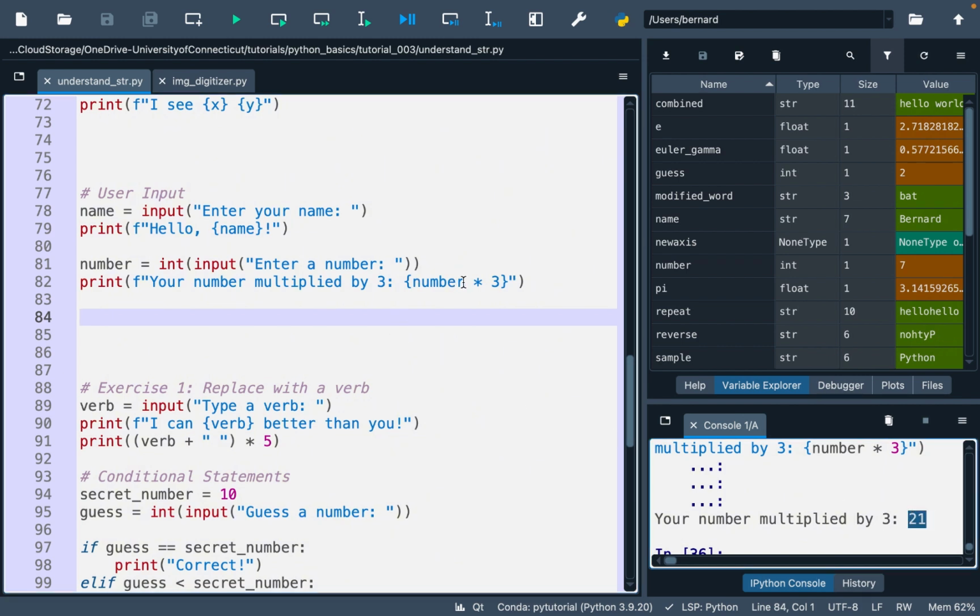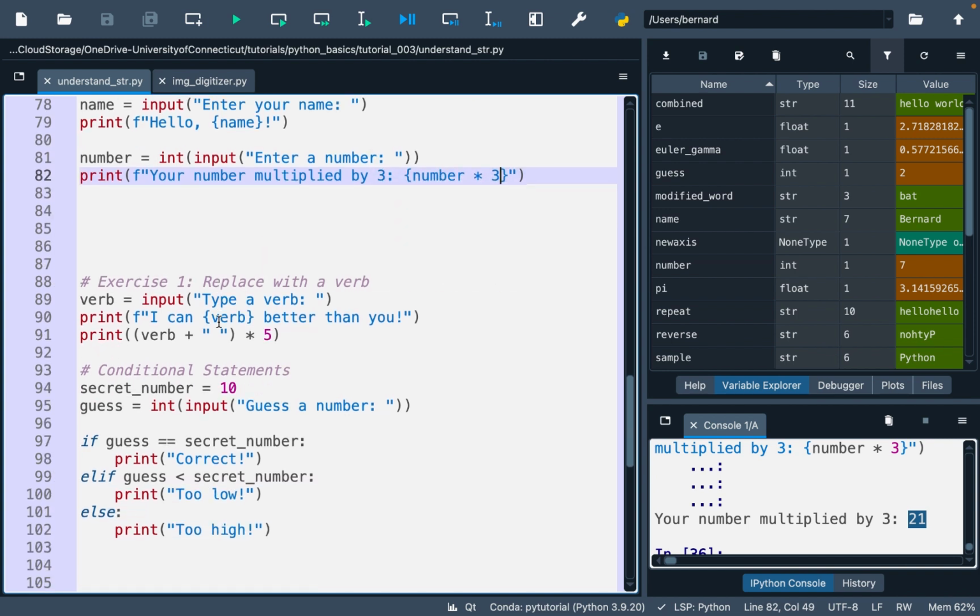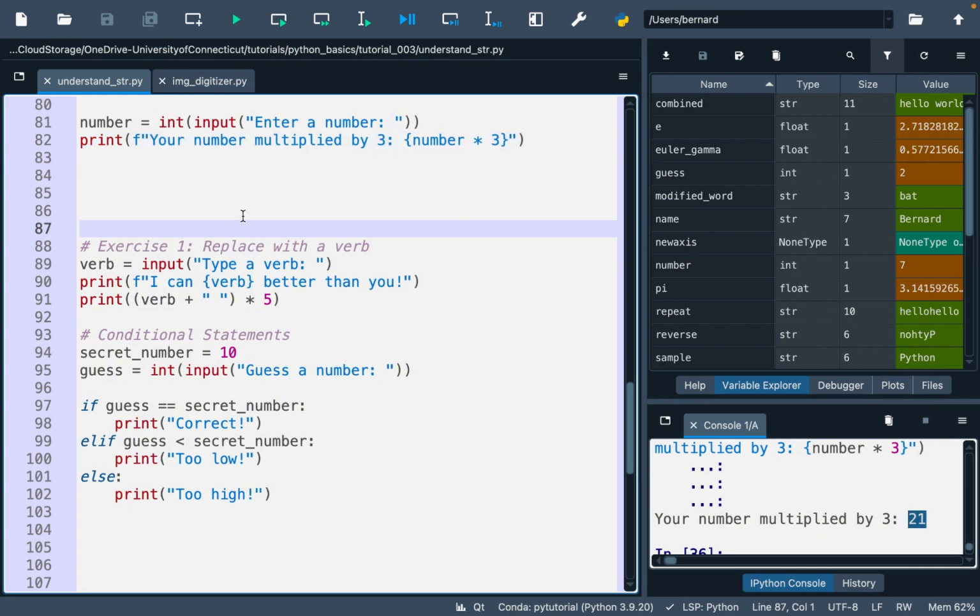So basically it just times our number, which is 7, by 3, and tells us that anything we give it, it times it by 3 and tells us that that's the answer of whatever we multiply. Okay, just a short exercise.